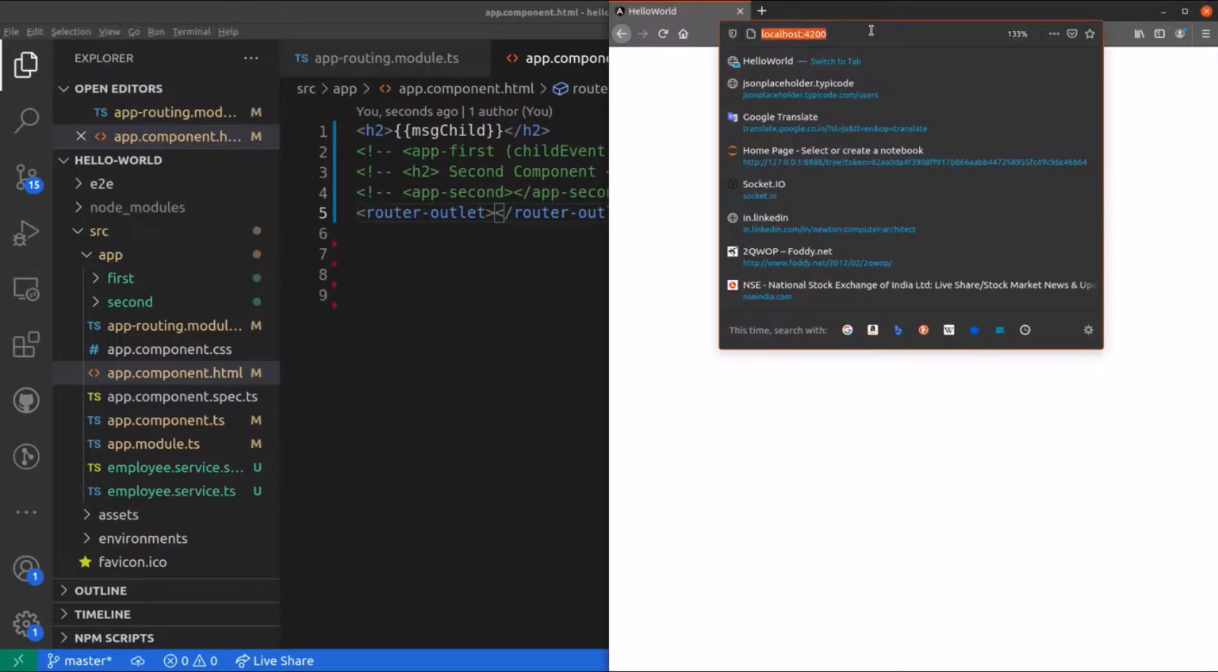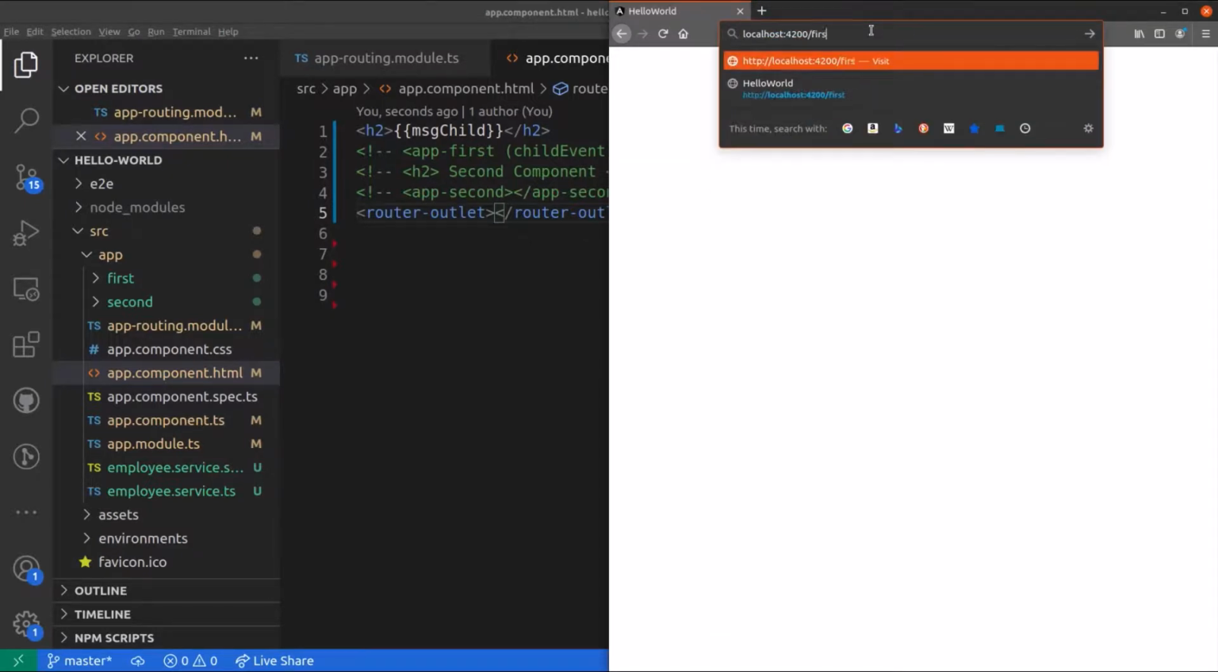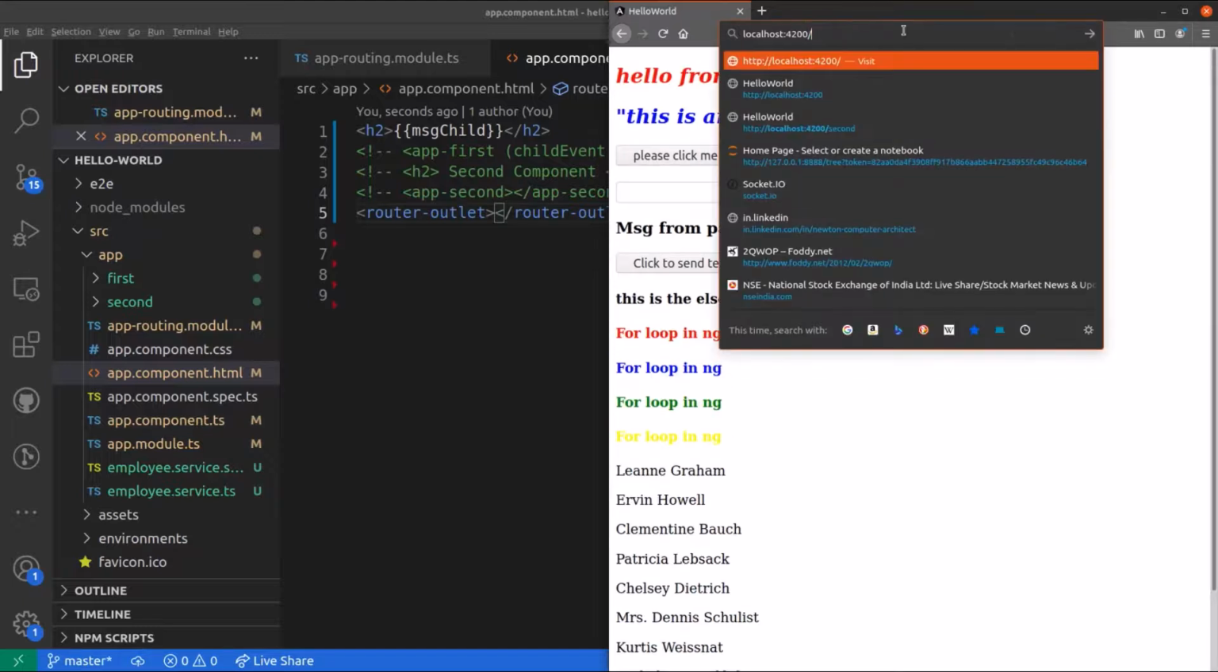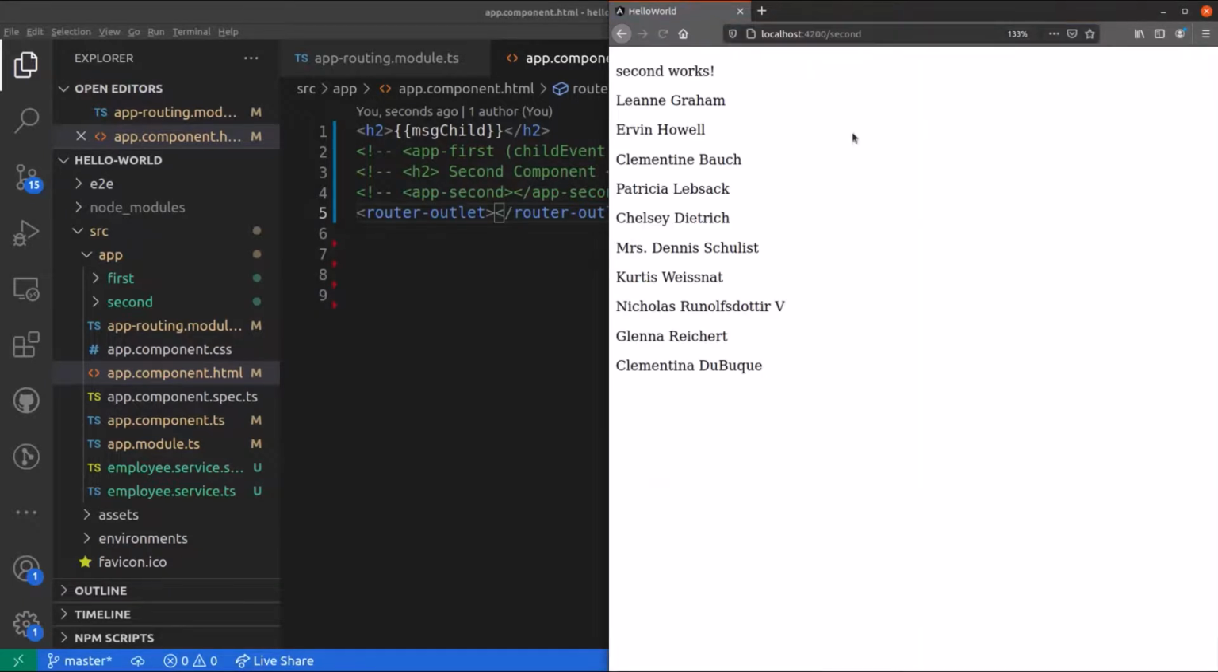So let's go to our page now and try to go to first. We see there is no second component, just the first component. Let's try to go to second. We only see second works and the other names. There is no first component. So with each link, we can now go to that particular component.